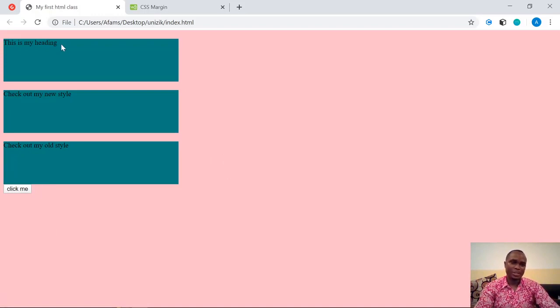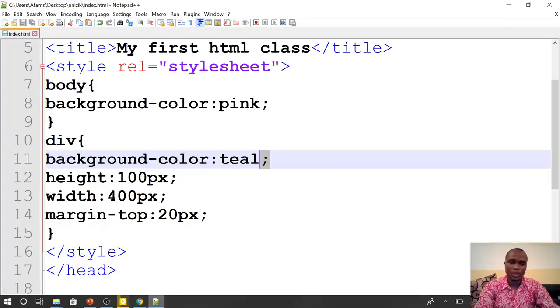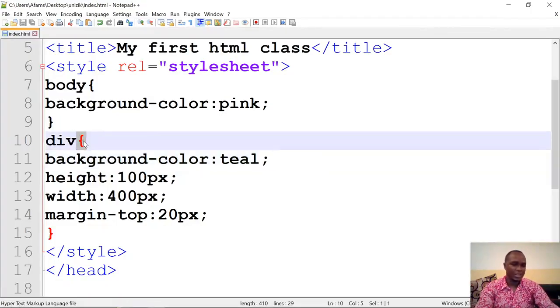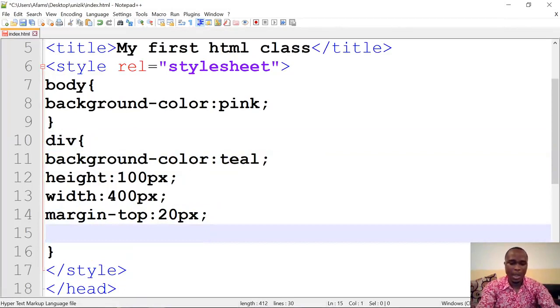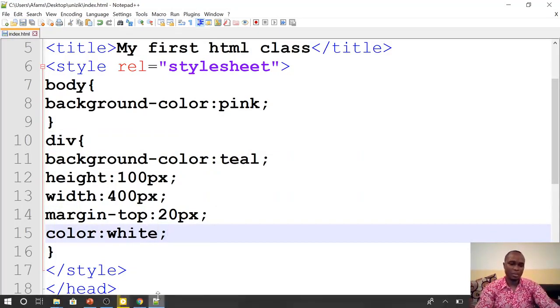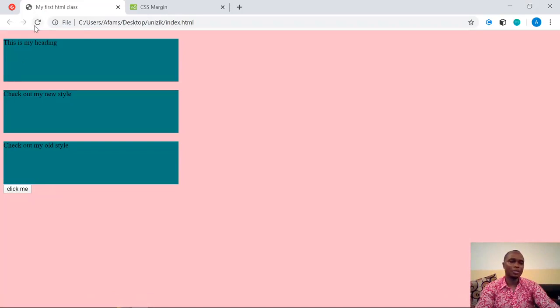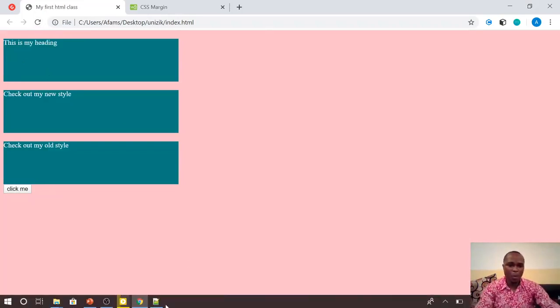Looking inside this place, how do you think we can change the text content from black to white? Is it possible? Yes, it's possible. So let's do it. We go back to our code, go within this div. We just need to add a property called color, and we change it to white. Good and fine. Close the semicolon, always remember, and save. Now I've done those two things. I refresh. It's white.